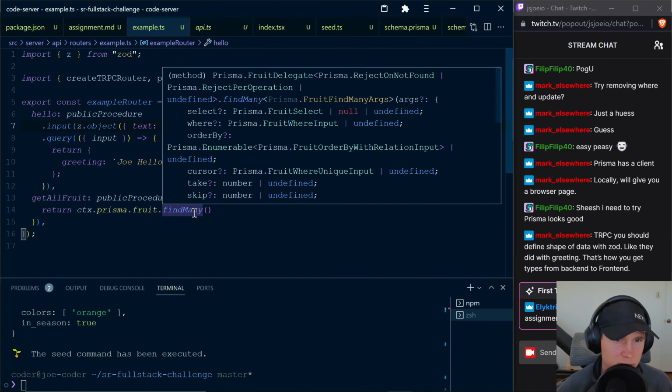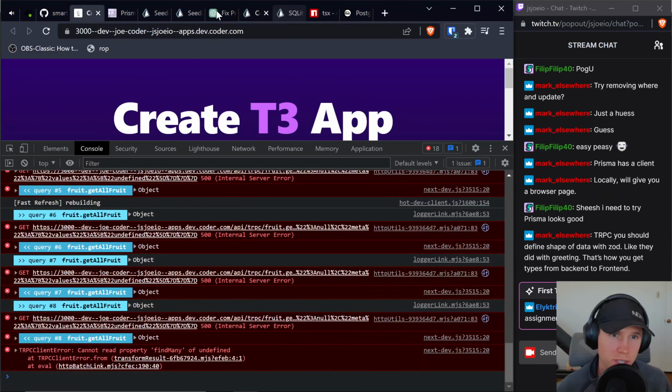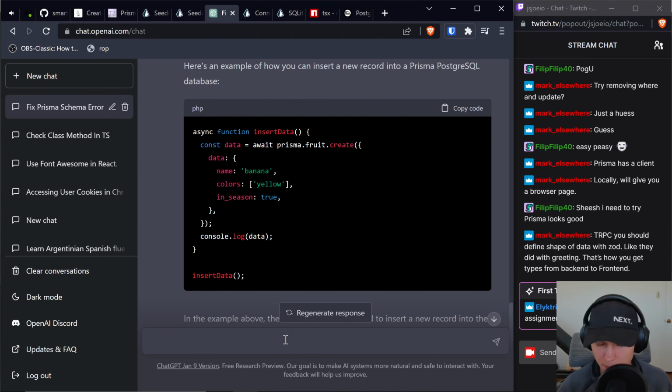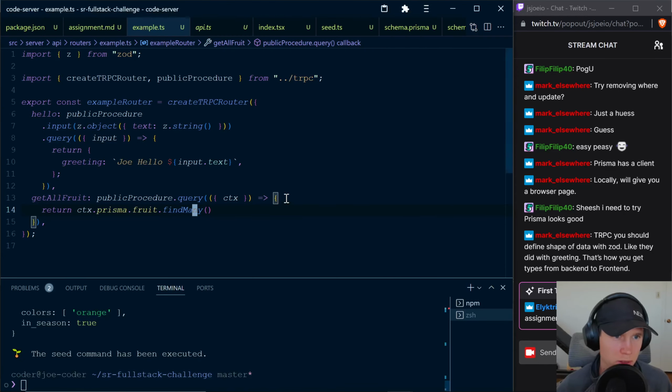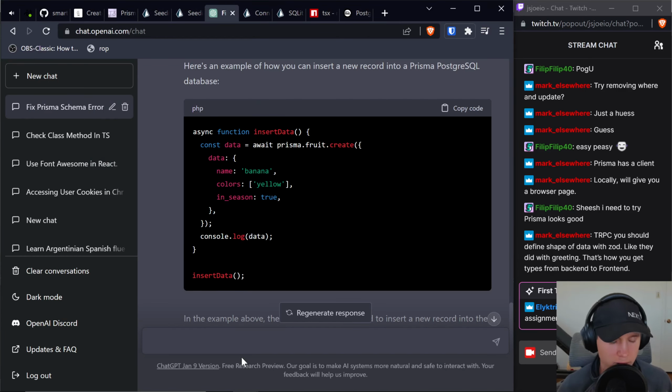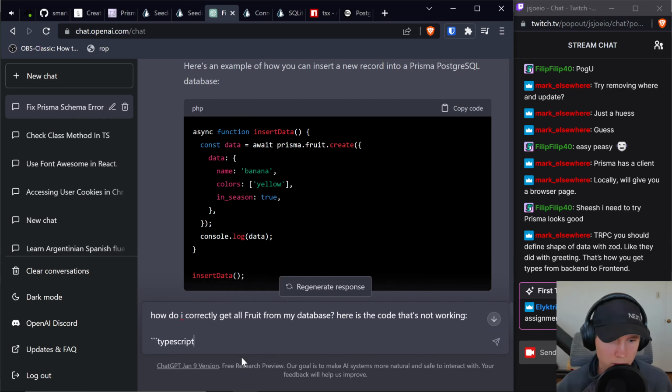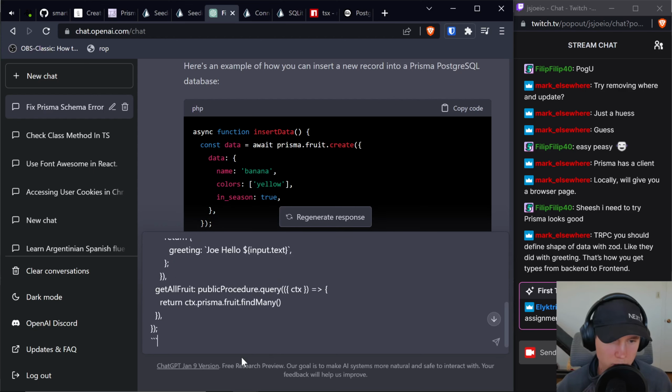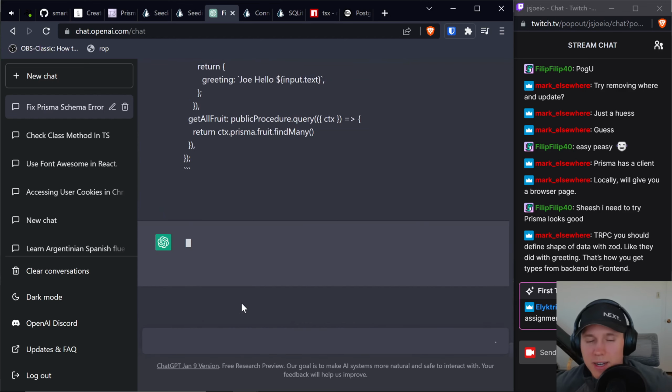Find many. Okay, let's ask ChatGPT. How do I... Actually, let's give it a code snippet. So I'm going to copy this. I don't know if my key bindings work, so that's why I right-click. Let's see. How do I correctly get all fruit from my database? Here is the code that's not working. So we'll see if ChatGPT can help us out here.